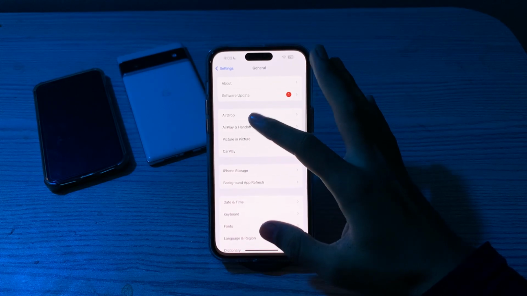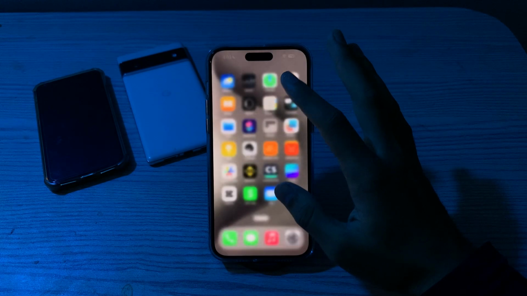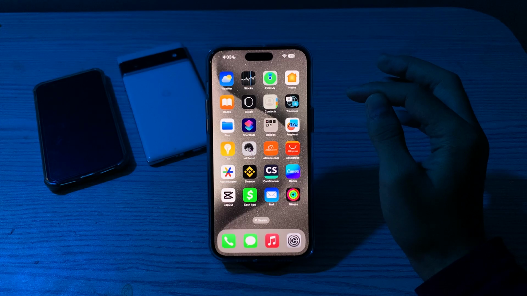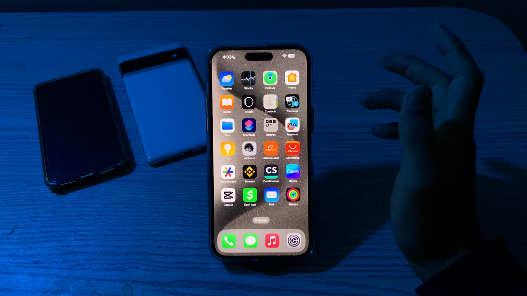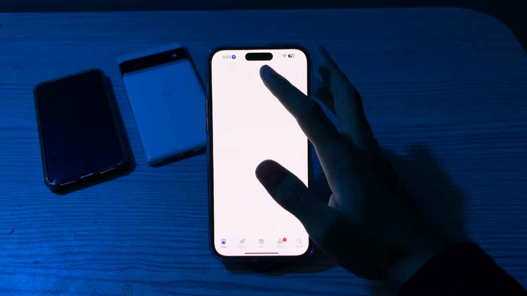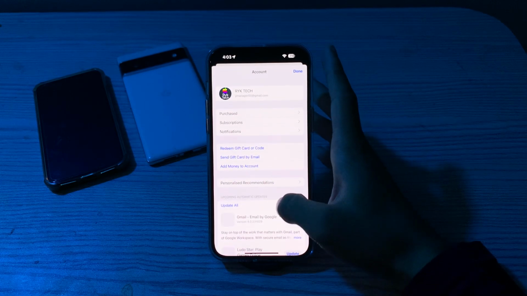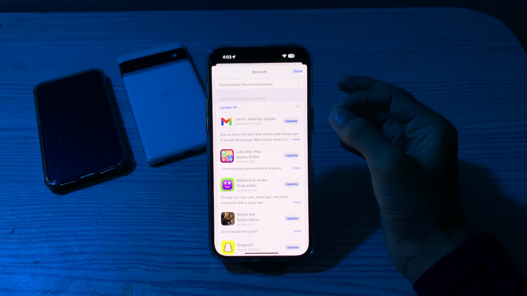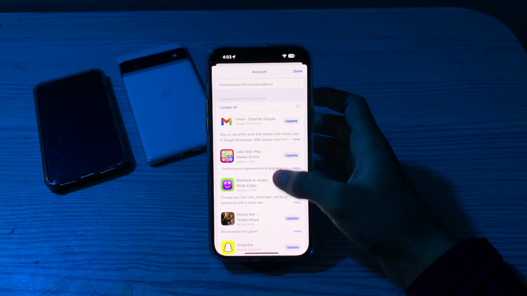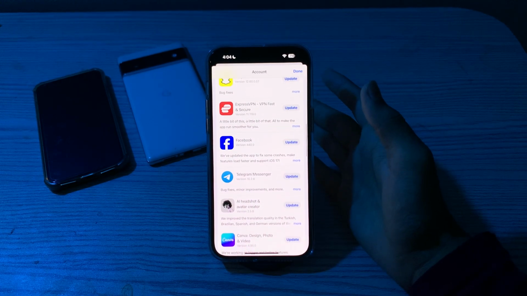If updating doesn't work, then you also have to check app updates. Ensure that your apps are updated to their latest version. Open the App Store, tap on your account, tap on your profile, and from here you can see which app needs an update, or you can simply update all apps to fix the issue.